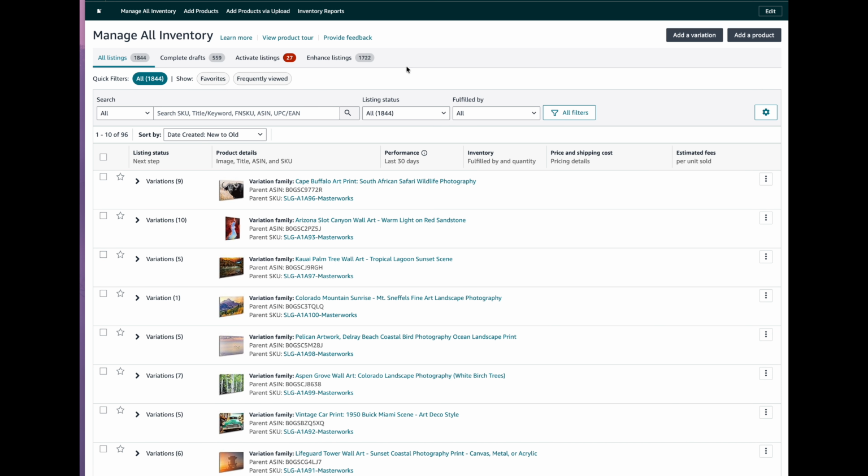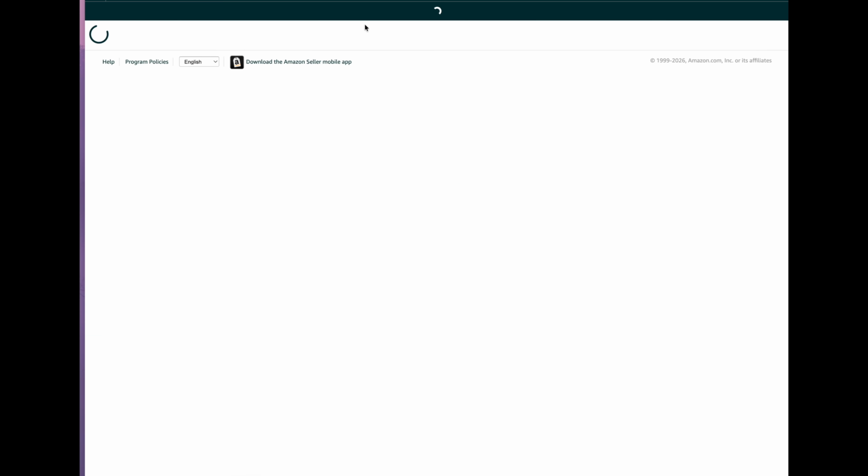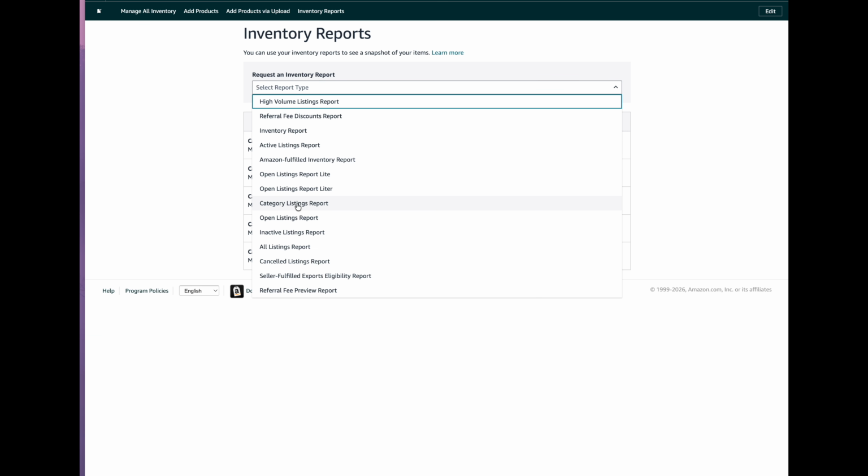Now you can go through them one at a time, and you click this button and check each individual one, but that's going to take us a long time since we've got 1,722. Not that we're going to fix them all, but we'll get them down a lot lower. So what we're going to do is go through and I'll show you how to do it in bulk. You're going to go to Inventory Reports, and select Category Listings Report.